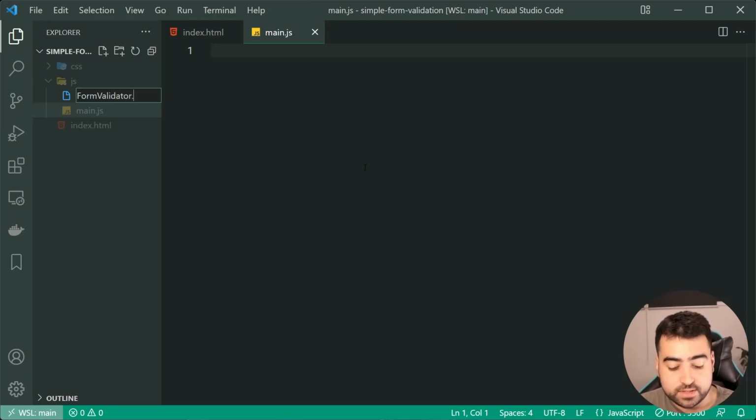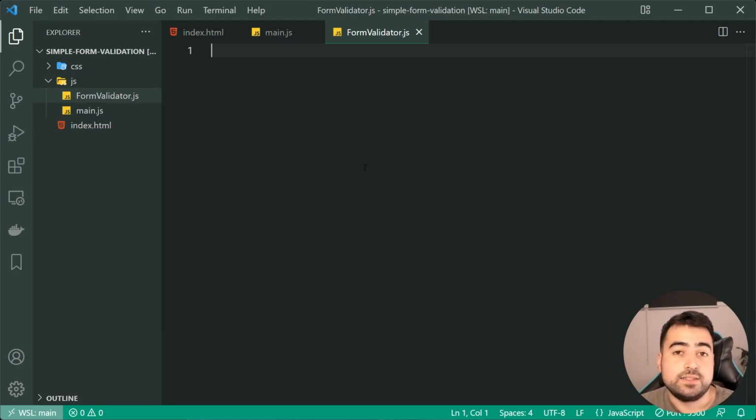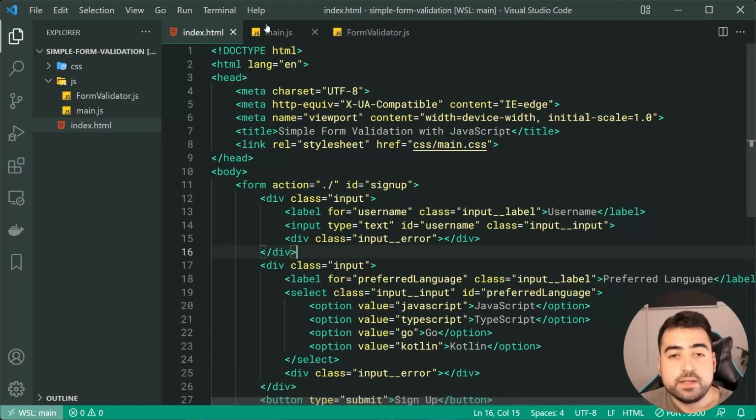Okay, so this file is going to be the main code for the form validator, and it's actually going to be a JavaScript class. So we're going to head inside the index.html and just include the main.js file.